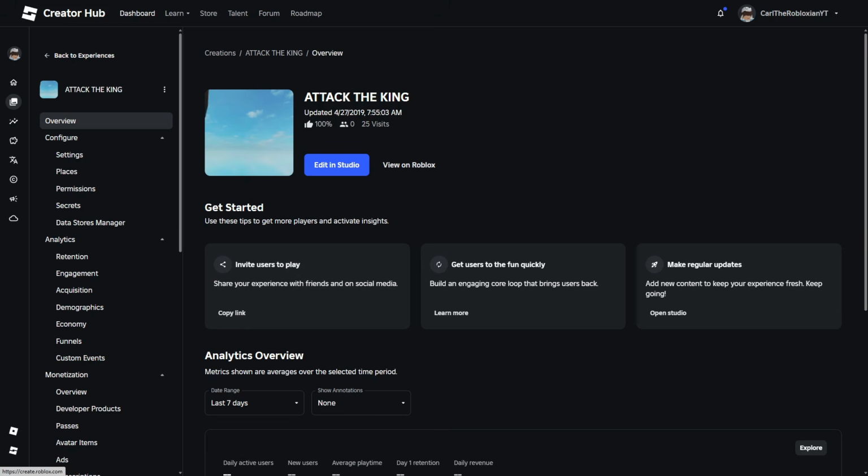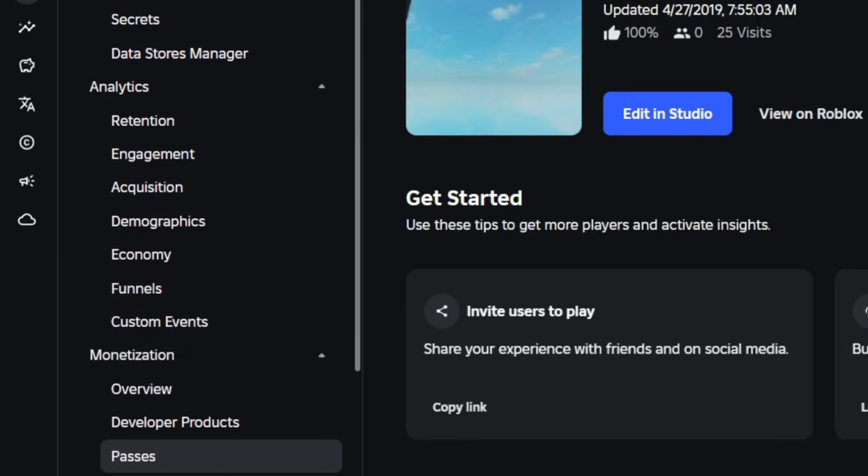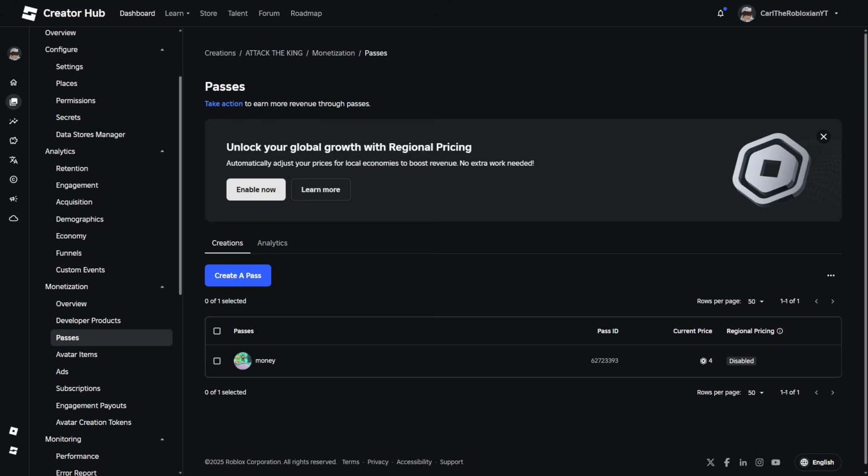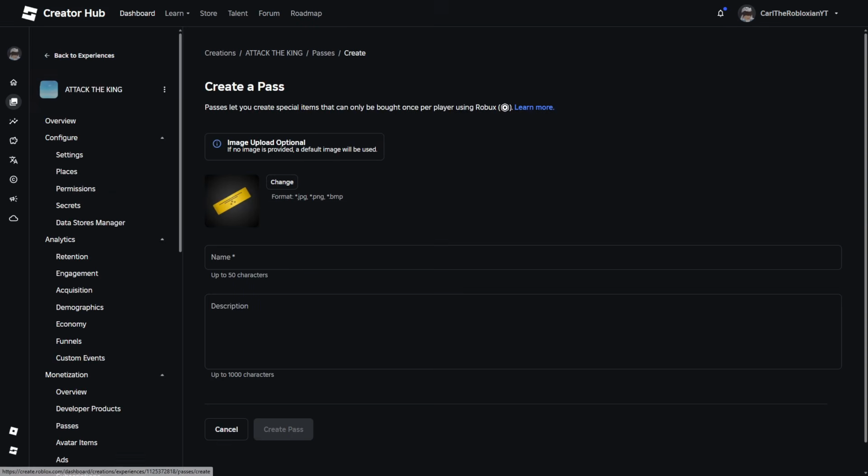And it's going to open up to this page. You're going to want to scroll down, go to Monetization, and click Passes. And then once you go over here, click Create a Pass.